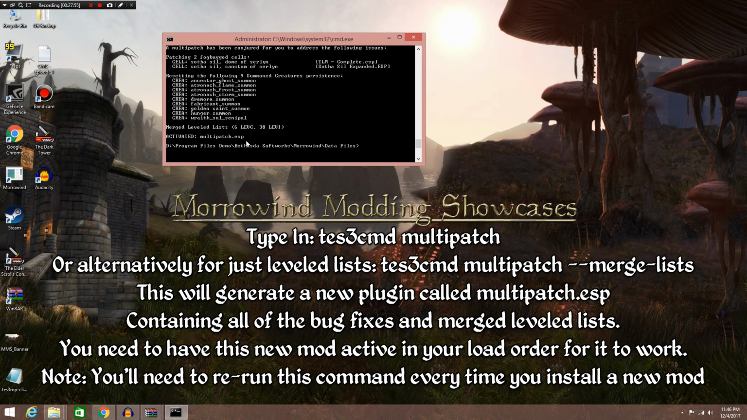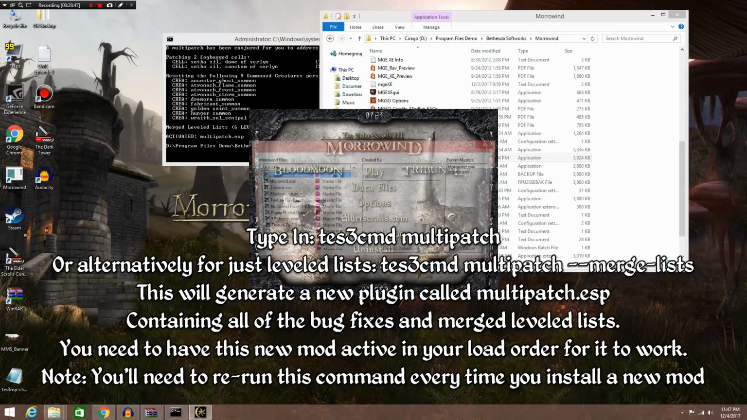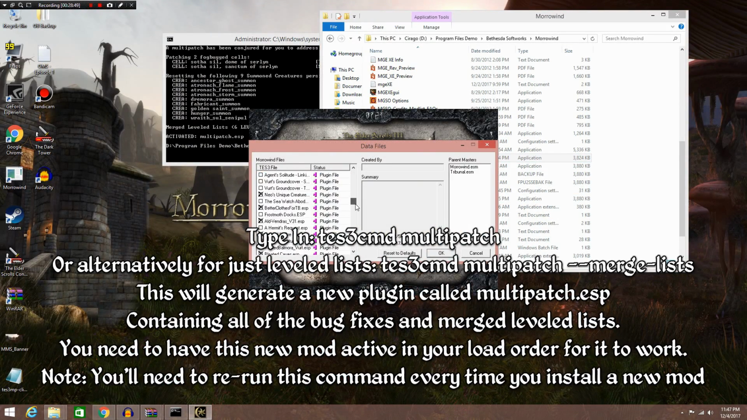Basically, when you run this command, it generates a new .esp that contains all the merged leveled lists and all the bug fixes together in it. And that does mean that you'll have to play Morrowind with the multipatch.esp activated in your Morrowind launcher in order for the desired bug fixes to take place. And if we load up our Morrowind launcher right here, you'll find the multipatch.esp right down here at the bottom. See, it's right there. It's already activated.